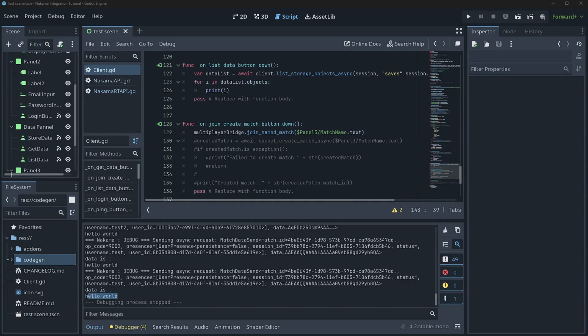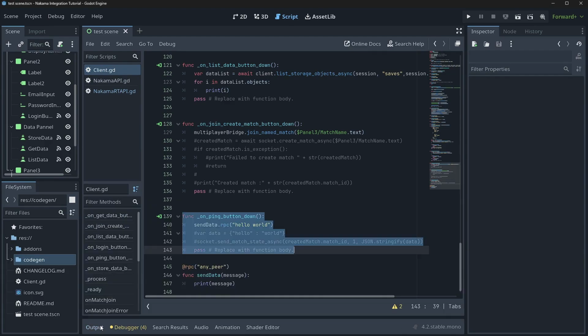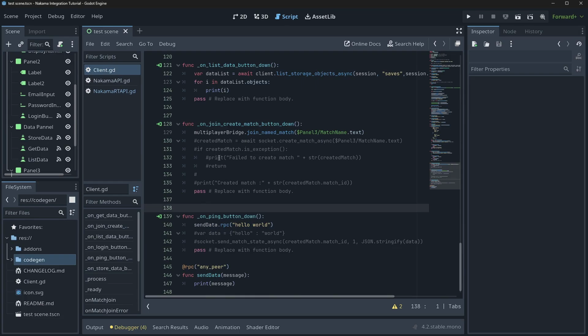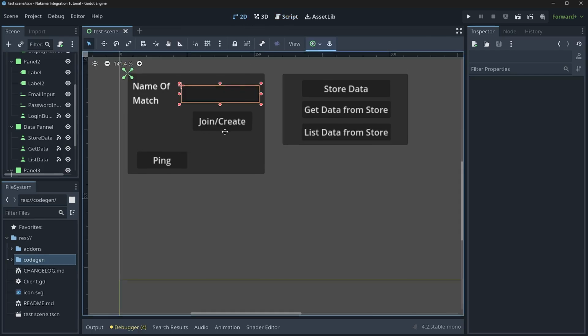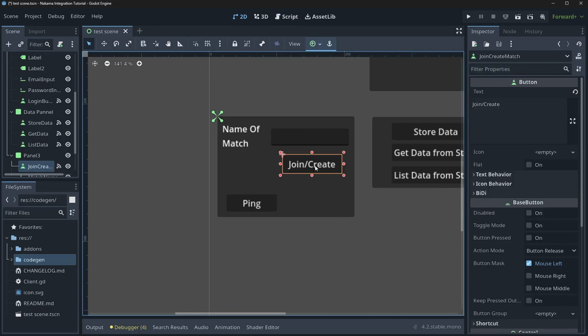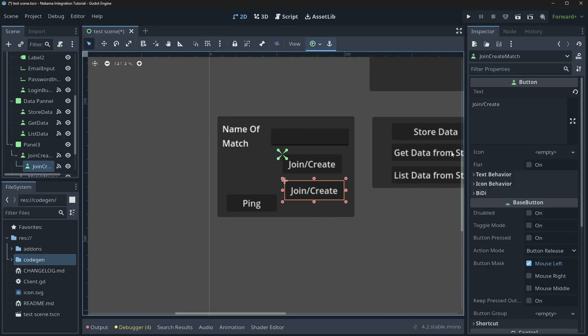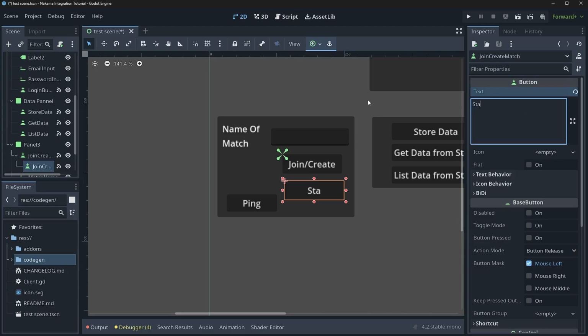Now, Nakama also has another way for you to interact with their match system. They actually have the ability to do matchmaking, which is really crazy. How it works is actually pretty easy. What we're going to do is come in here, and instead of just joining a match name right here, we'll create another button. So we'll come in here, copy, paste it, and I'm just going to put it just below it. And I know it's probably not the best, but we'll go with start matchmaking.